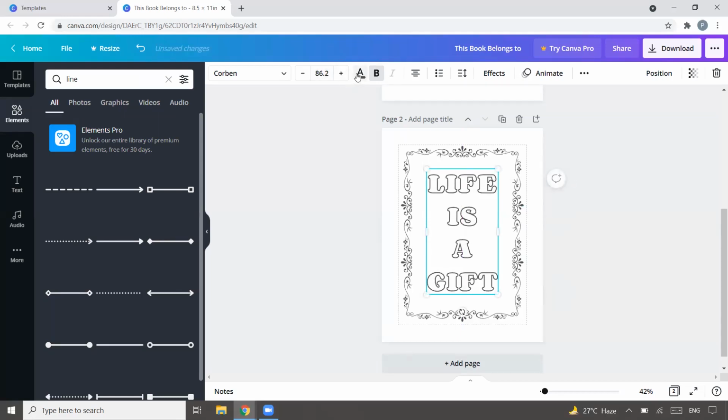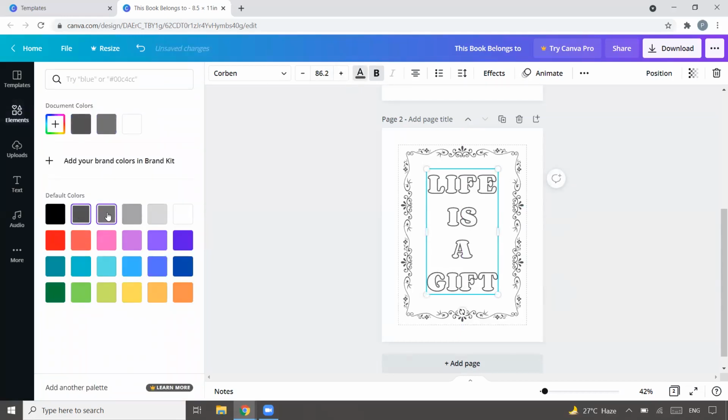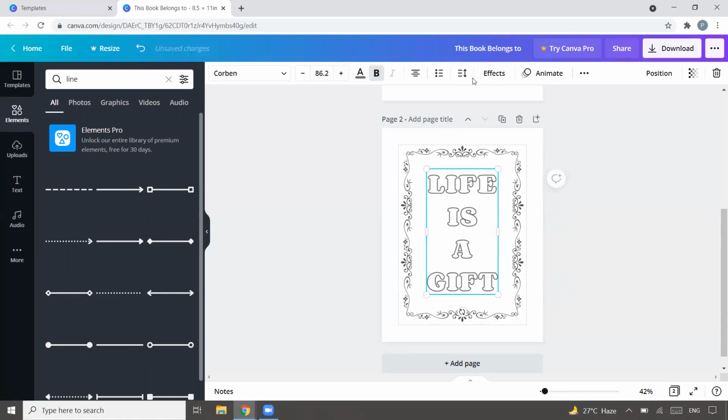And I'm going to increase its font size so that it will fit over here. Okay. And yeah, the color is this, or should I make it this? I think this one looks nicer. And once again, the spacing is 30.